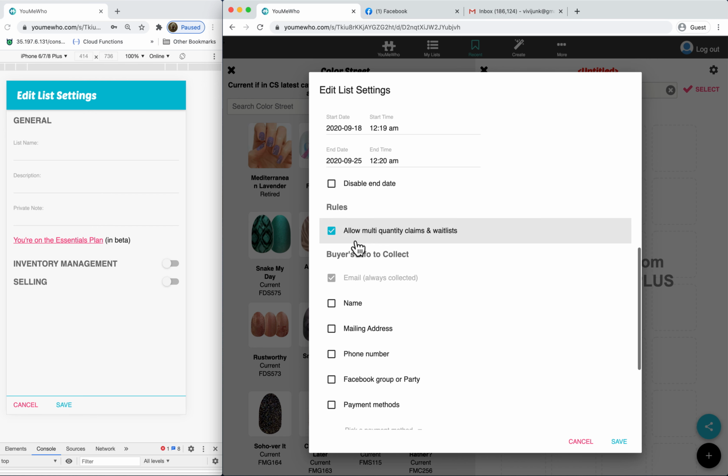And then this rule thing, by default, we do single quantity claims, meaning if your item has a quantity of 4 and somebody claims, they'll claim just one item and they can unclaim or claim, waitlist or unwaitlist, but it's just one. If you check this box, then you can actually allow people to claim 2 or 3 or 4 or even 5. If you have 4 and they claim 5, they'll get 4 and then they'll have one in the waitlist.